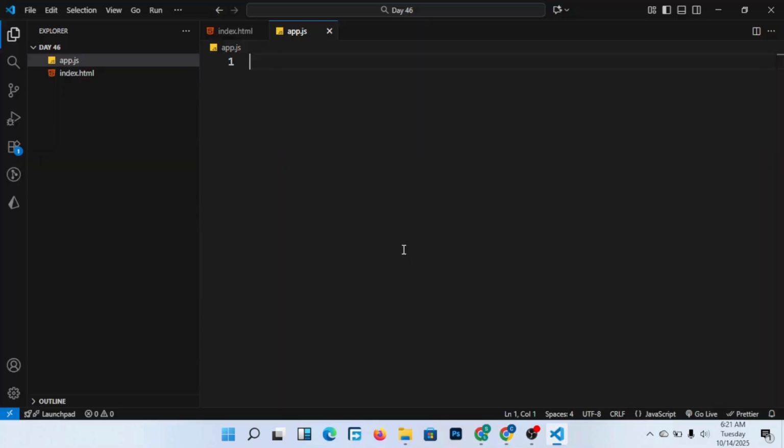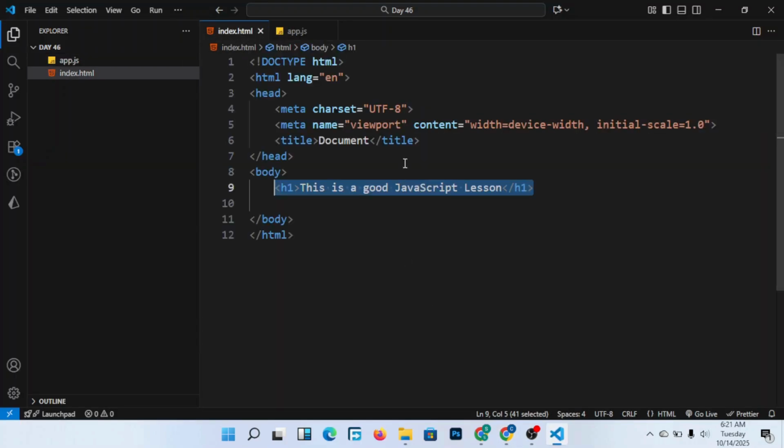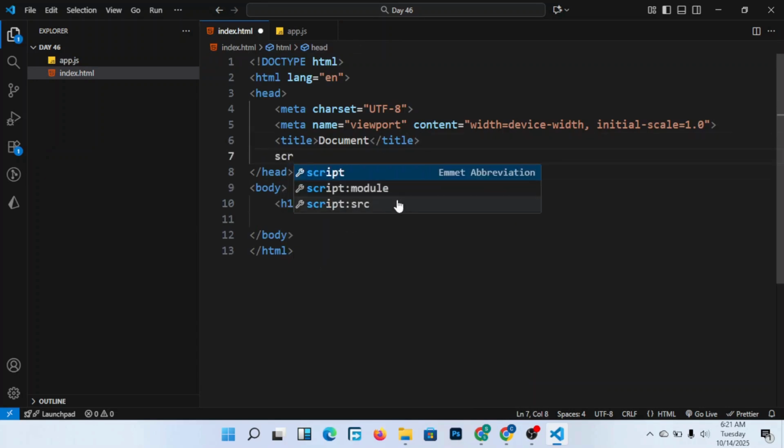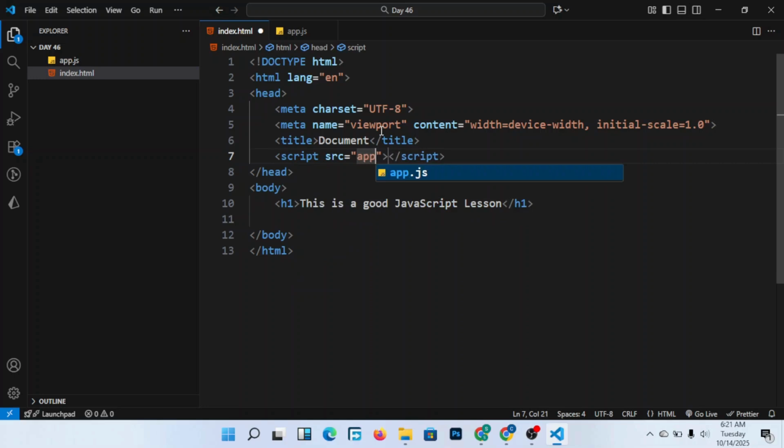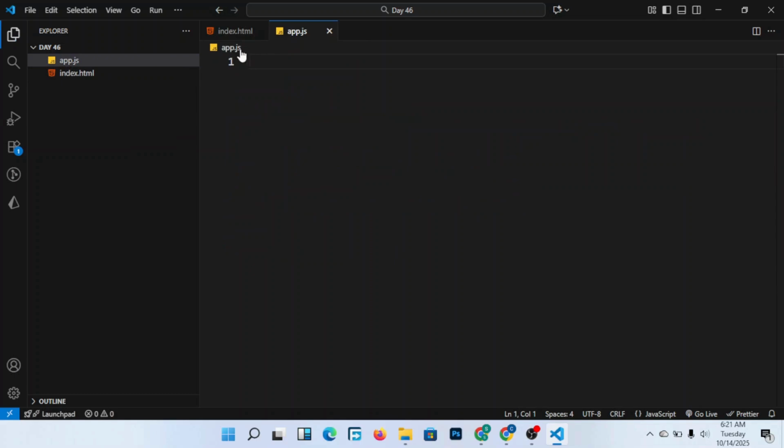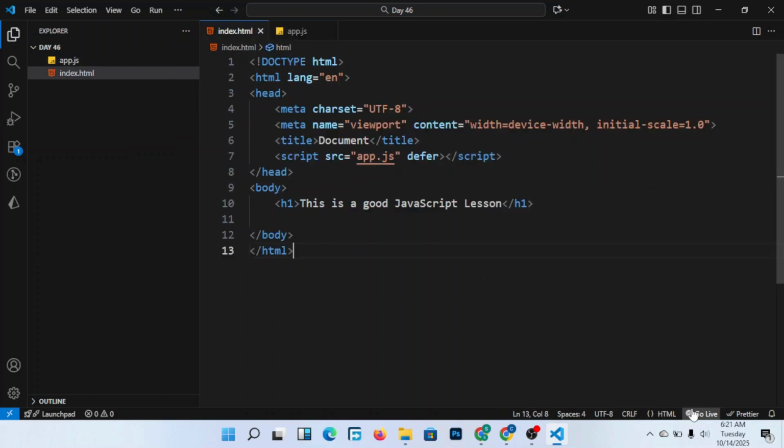So I come here and I link now my JavaScript. I say script source, and I put app.js. Then up here I put defer. Then I come here and I say this is a good JavaScript class. And I say go live, and I see it's coming. Okay, this is a good JavaScript class, JavaScript lesson.